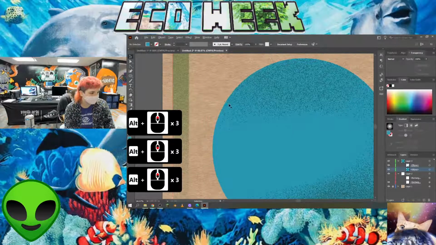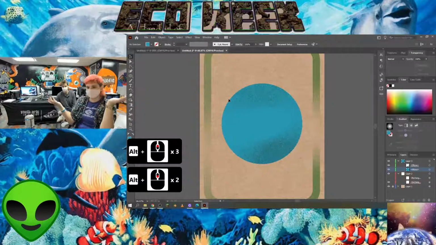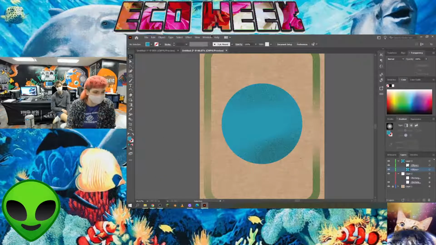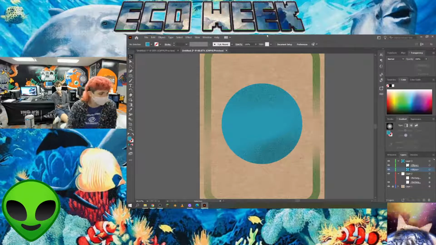So I think I'm going to go ahead and just add some kind of continents to our planet, some land masses. Sounds good to me. And then if anyone wants to go in and add in some text or some other images, we can go ahead and do that. Sounds like a plan.